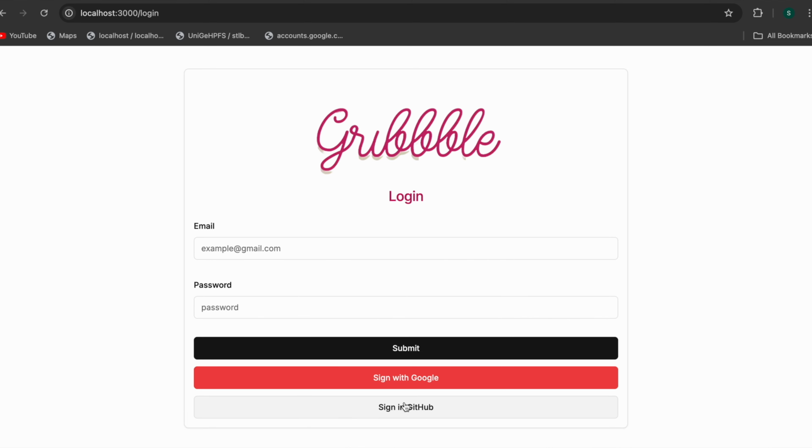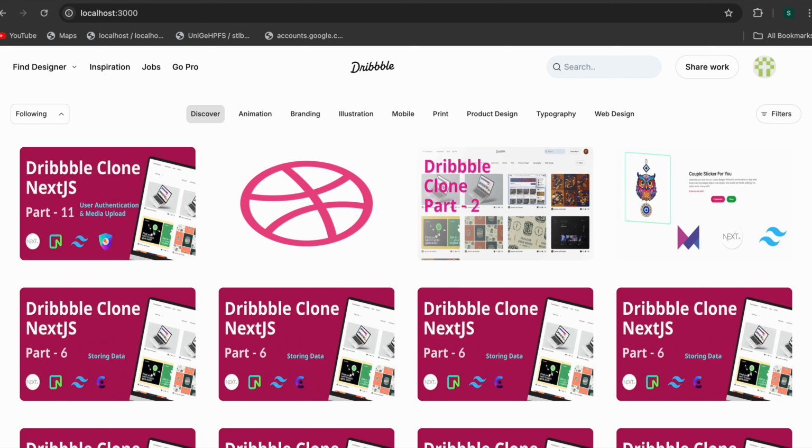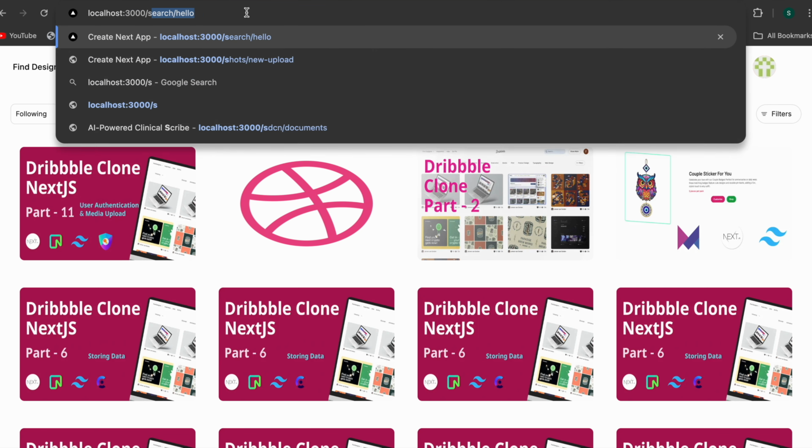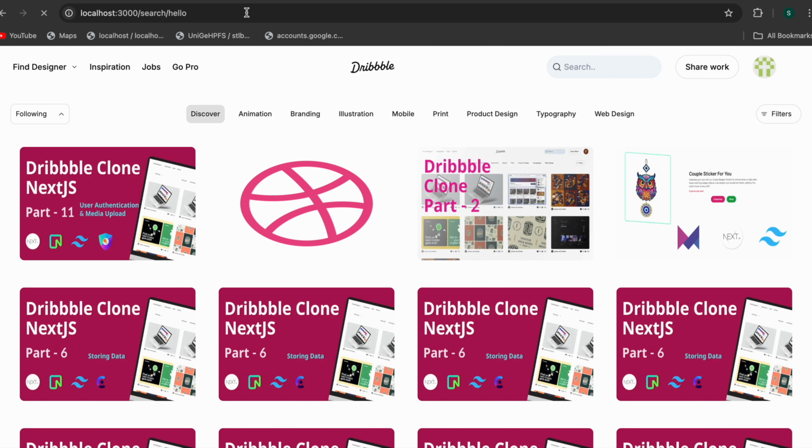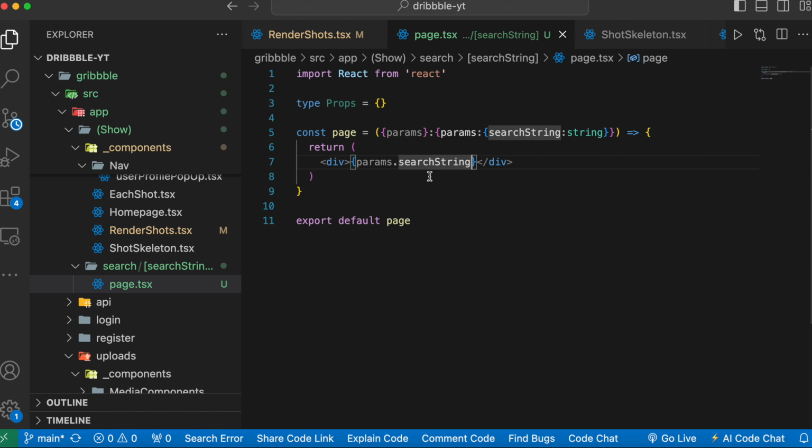okay, so I need to first sign in. Let me sign in first, and if I go to the search, and as you can see this is the search string that we are showing over there.